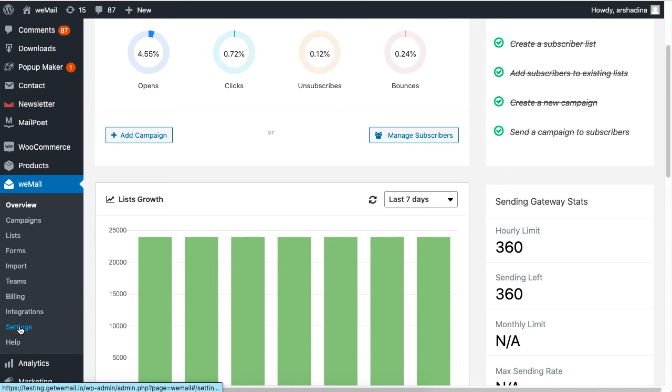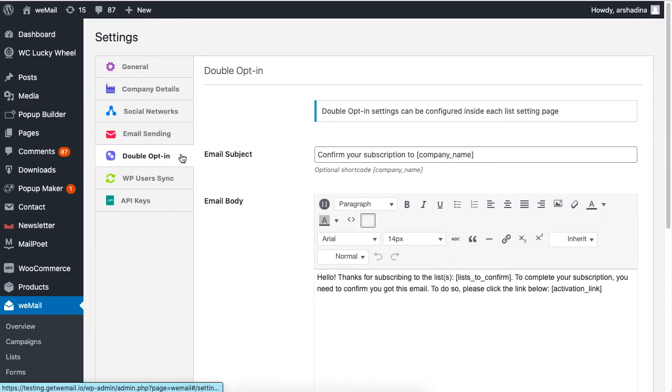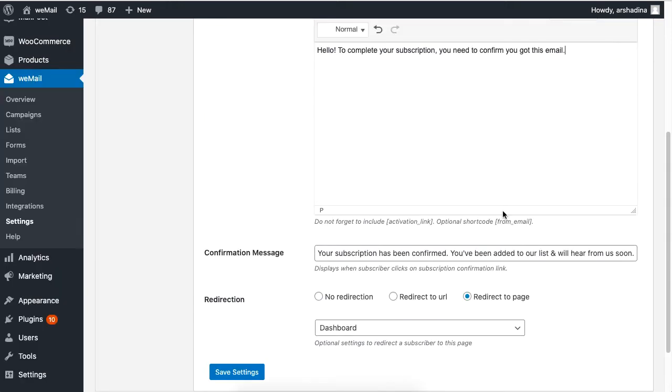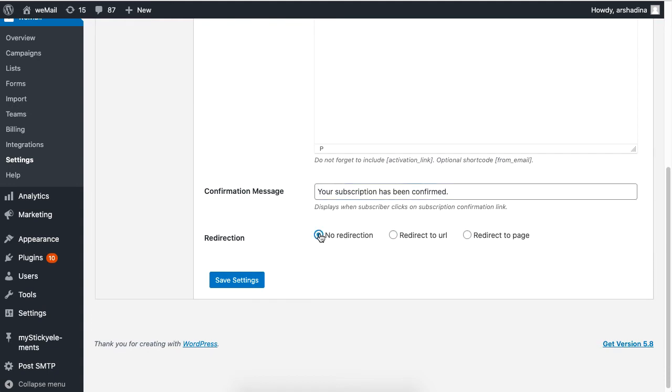So from your email dashboard, go to Settings and click on Double-Optin. Now set your email subject followed by the main message of your email. Then set the confirmation message. Lastly, you can choose not to redirect your email.